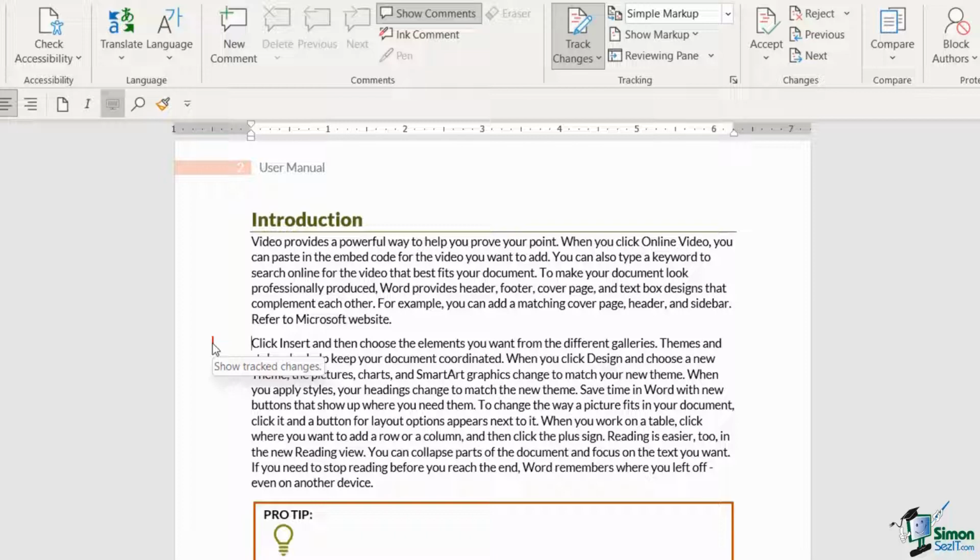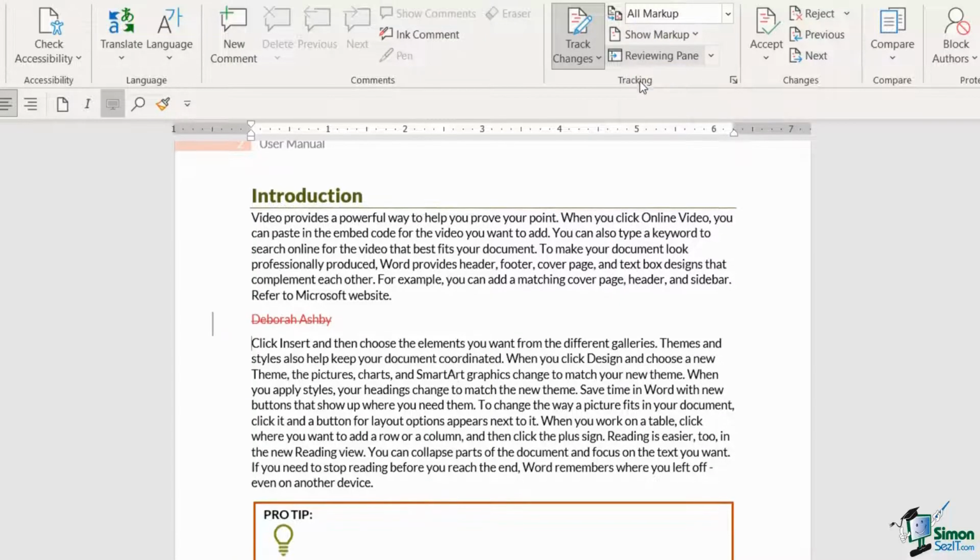Now, you might like to have that. It's a little bit more discreet, and this is known as simple markup. So anytime you make a change, you're going to get a colored line in the margin to show that a change has been made. Now, if you don't like that, what you could do is in the tracking area, change it from simple markup, and I'm going to say all markup. And this is actually going to show me the word, but the word has a strike through to show that this has been deleted. And I actually prefer to work in this view. I find it a little bit less confusing.